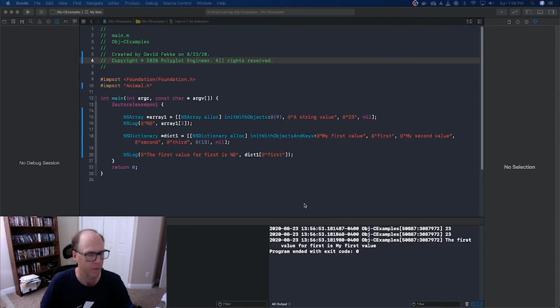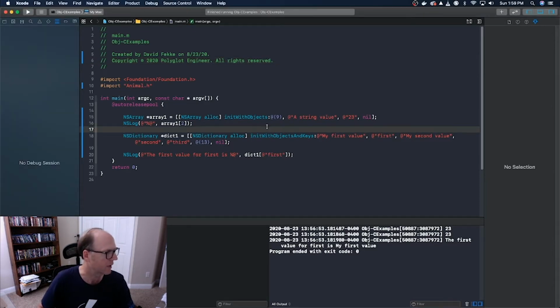If we look at this example right here, I'm using an example of an NSArray and an NSDictionary. One of the things that Objective-C literals will allow us to do is, instead of having to do all this boilerplate initialization to create an array or a dictionary, there's actually a shorthand that Apple has given us. In this example, where we have an array, you can see I'm initting with objects, and then I'm passing the objects, and then nil at the end.